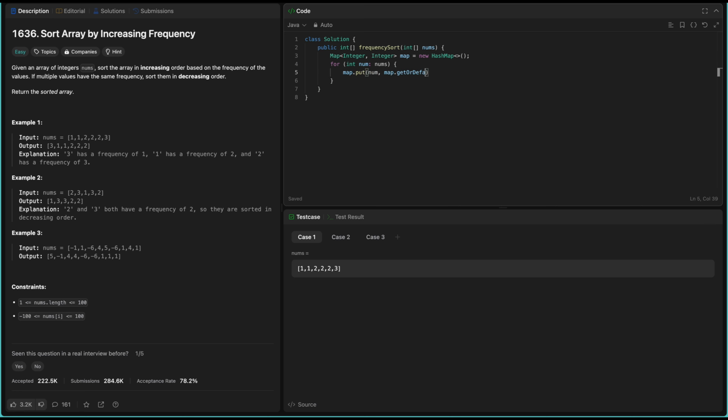And one neat trick to avoid checking if the key is present in the map or not, we can actually use getOrDefault. So in case the key is not present, we will get a default value of 0. And then we will start putting the values in the map accordingly. Now we will just create a list of integers to convert the nums array to nums list.